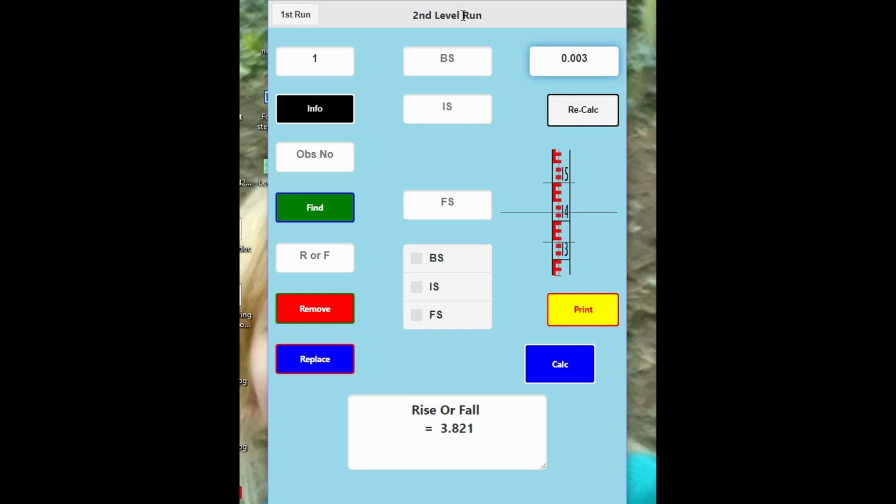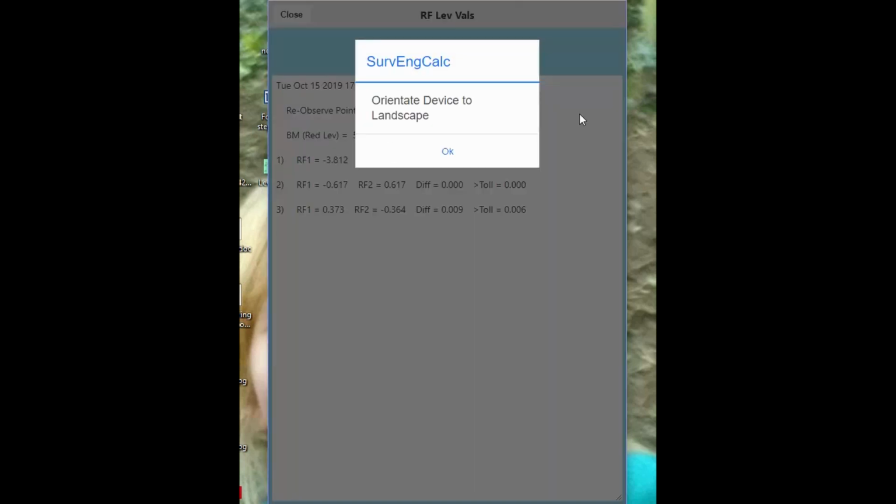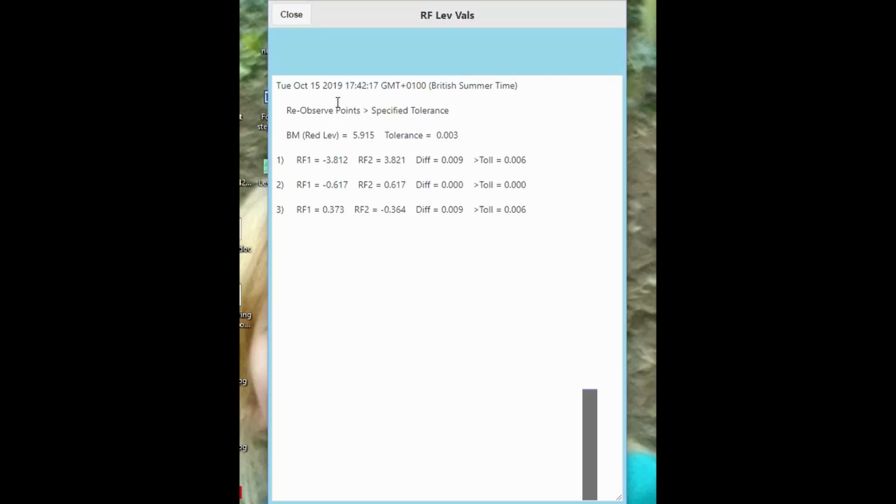Oh yeah, I should tell you what was a rise in the first run would be a fall in the second run. But regardless of sign, the values should be pretty much the same, and I need them to match within 3 millimeters. So now all I'm going to do is I'm just going to press recalc. Okay. And straight away it's telling me reobserve points greater than specified tolerance.